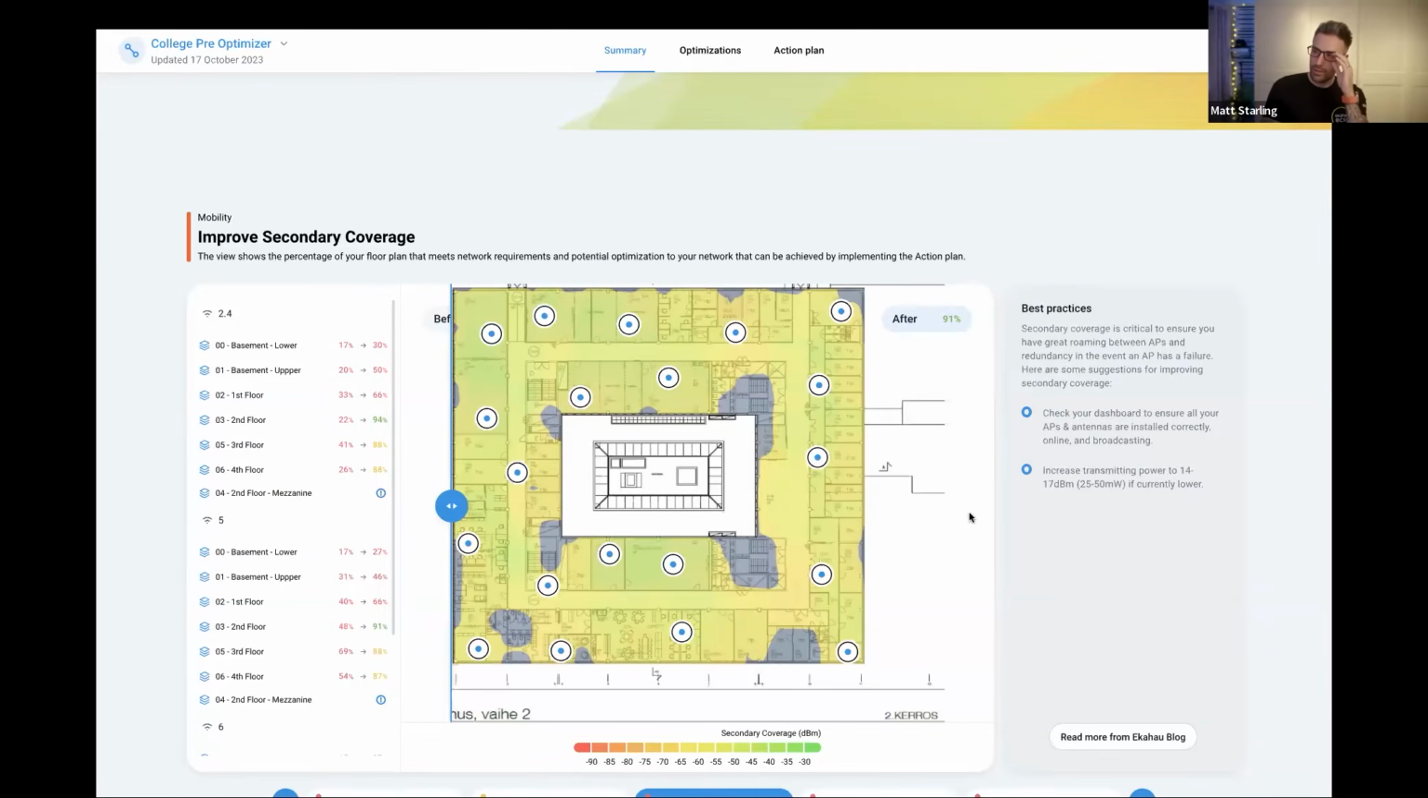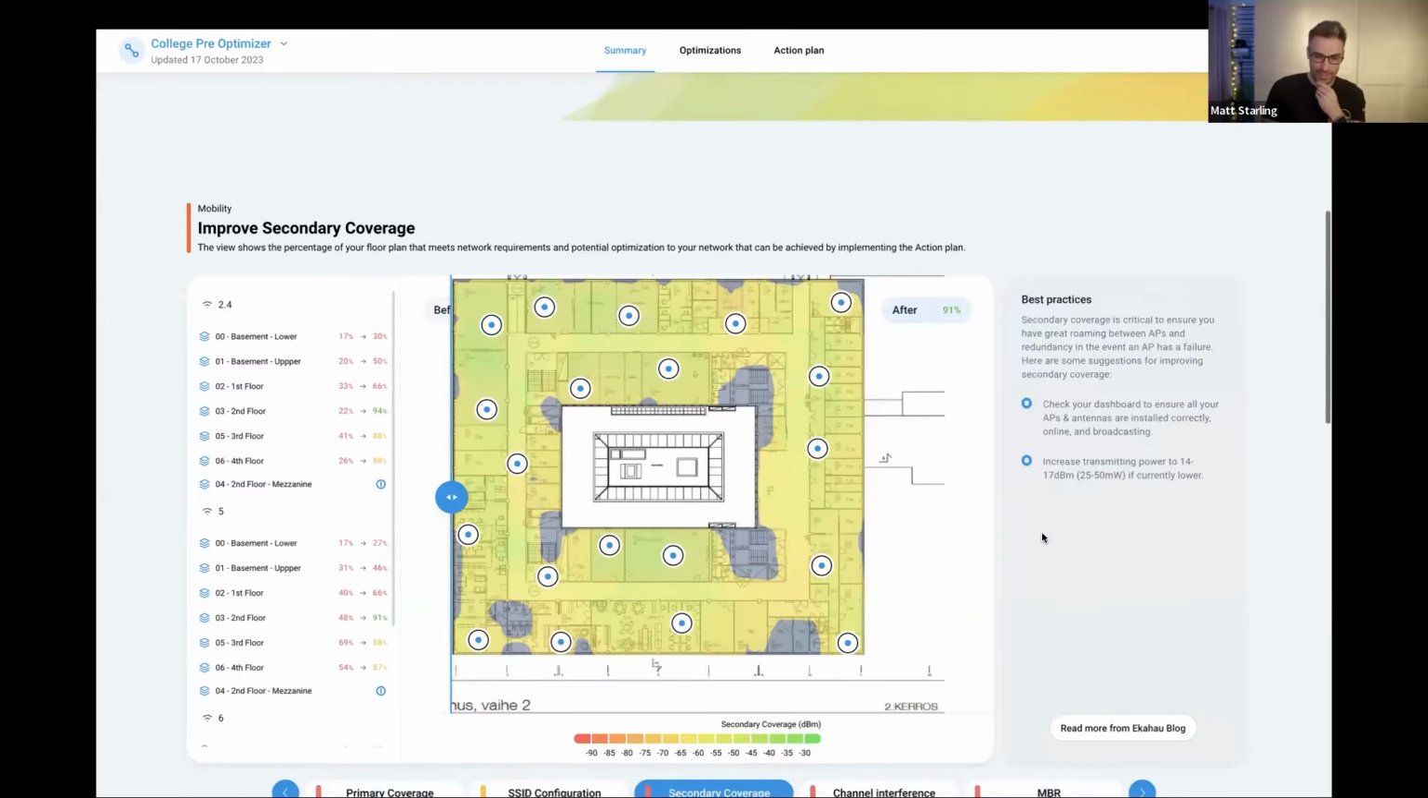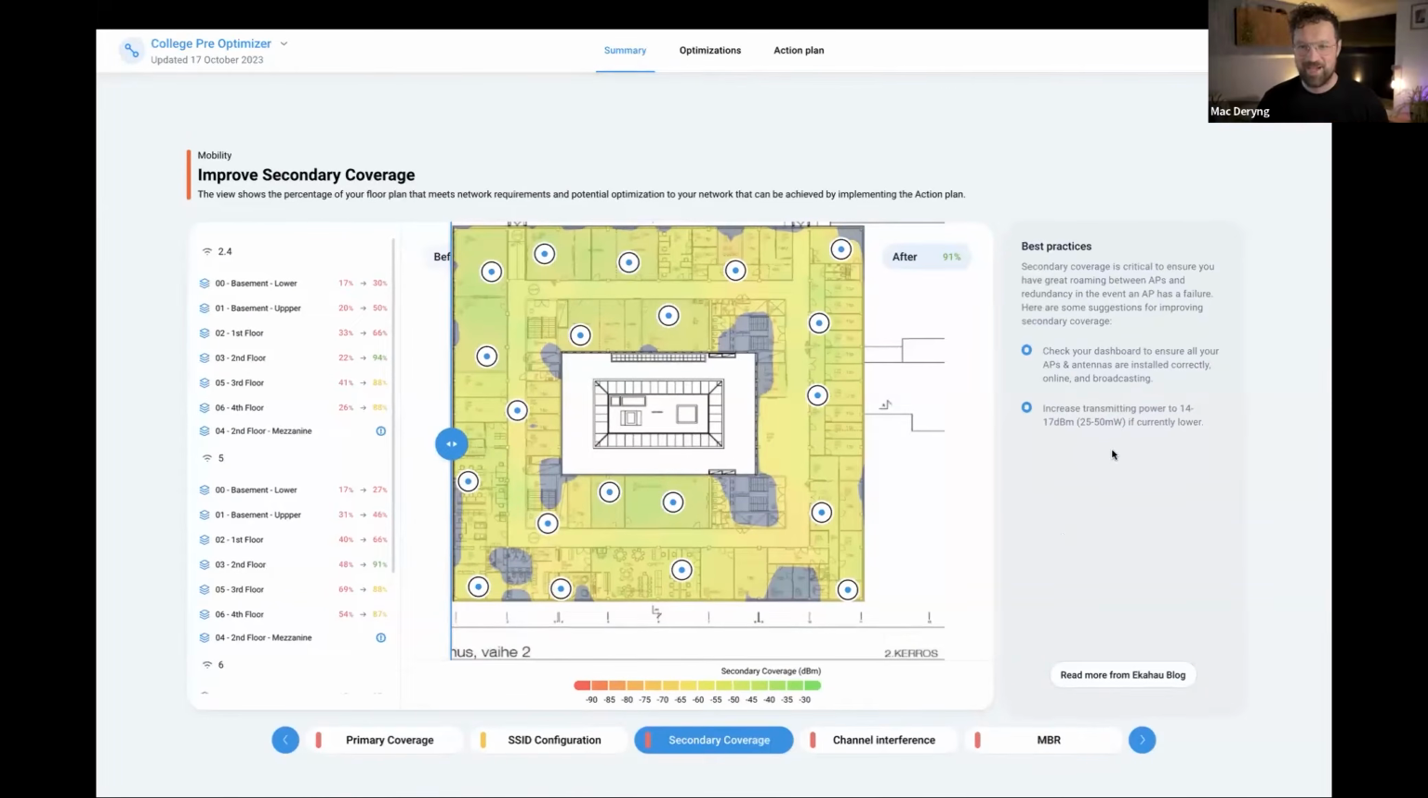And I wonder if in the future Optimizer might tell us that, Mac. I wonder. I don't know. Okay.